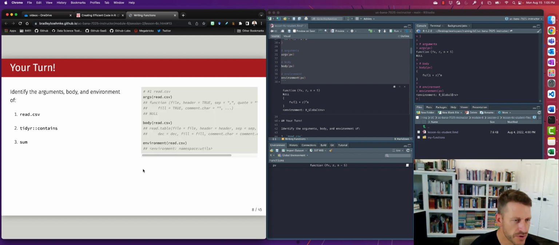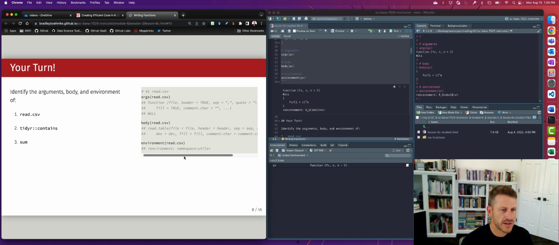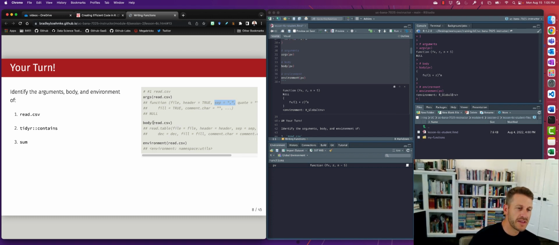All right, so let's run through these. If we were to run the args function on read.csv, right, we can see that it's going to list all the different arguments, right? We have the file, header equals TRUE, the separator equals comma, quote, and so on. So these are all the arguments that we can adjust or supply within the read.csv function. Within the body, this is kind of interesting. Within the body, we see that read.csv is simply calling read.table.